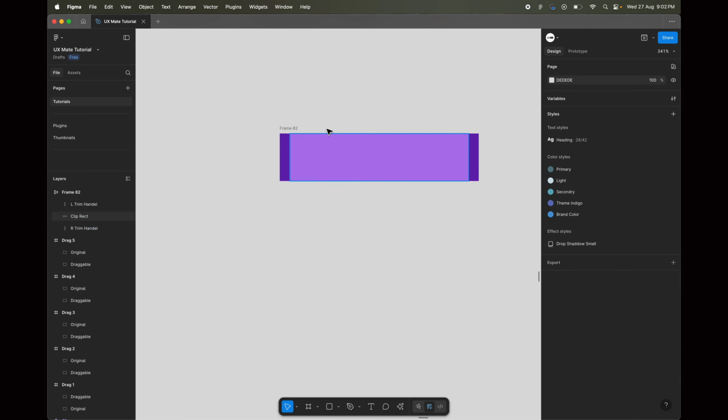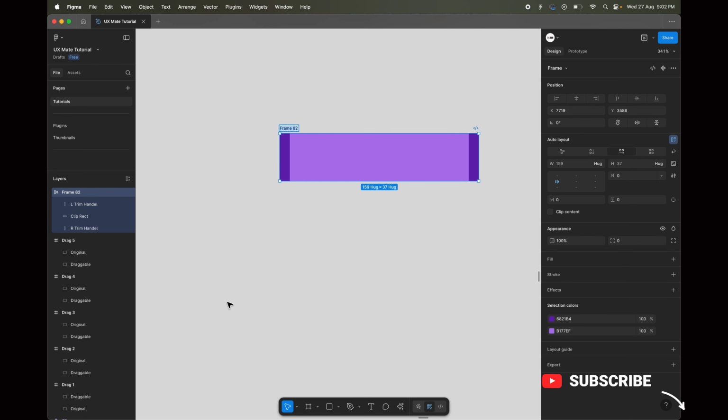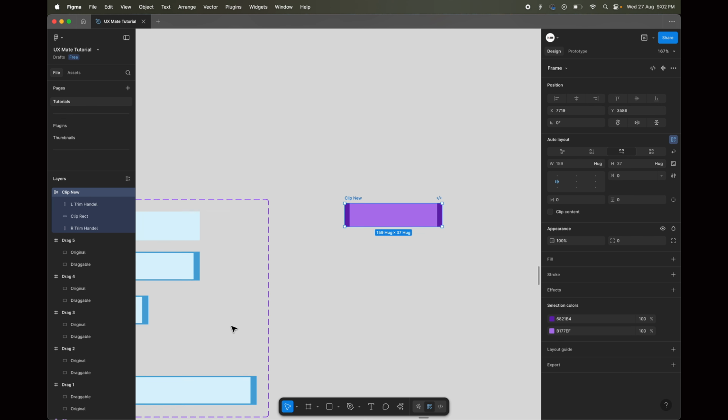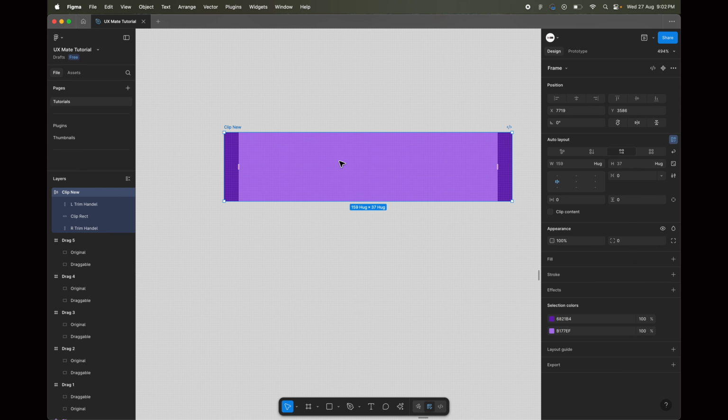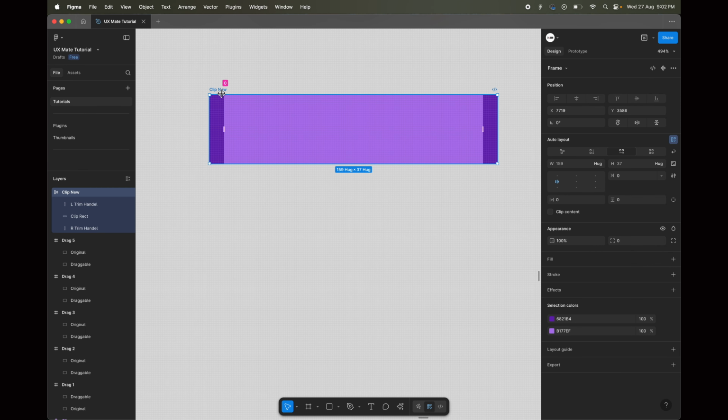Okay, so I have just a simple frame here with a set of rectangles, like 3 rectangles to be precise, and I'll just rename it clip new because I already have a clip component here. Okay, I'm just creating a clip new or clip tutorial, whatever we want to call it, doesn't matter. But yes, we missed one more thing, which is giving the name. Okay, sorry. Yeah, so I'll double click it, rename it, and just add a slash and default.